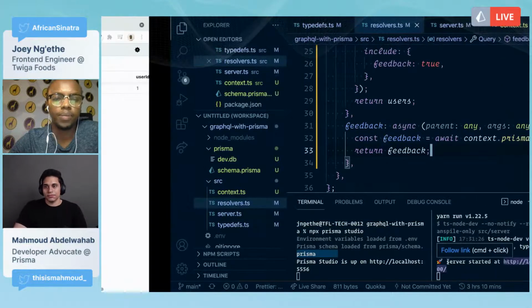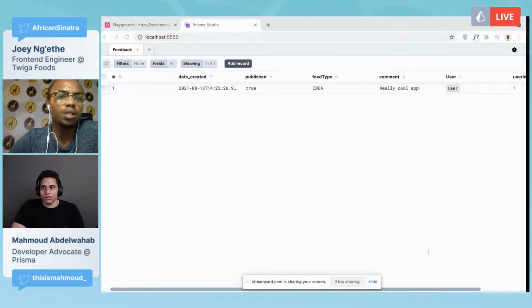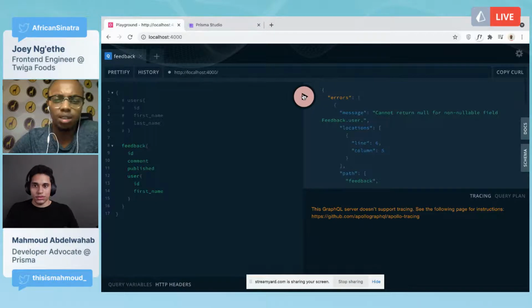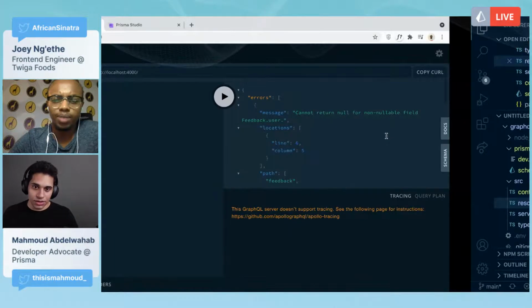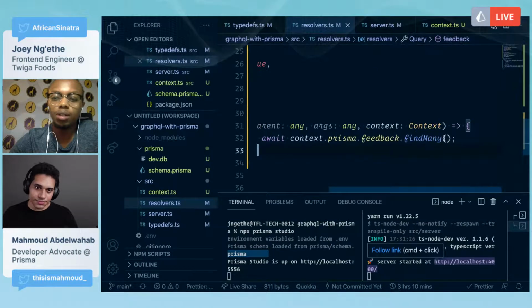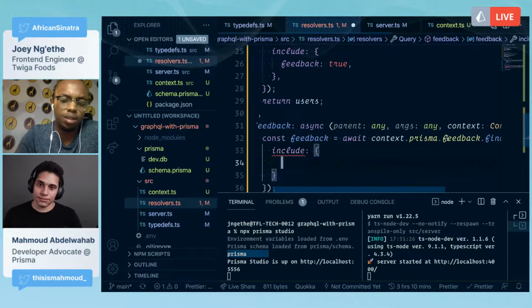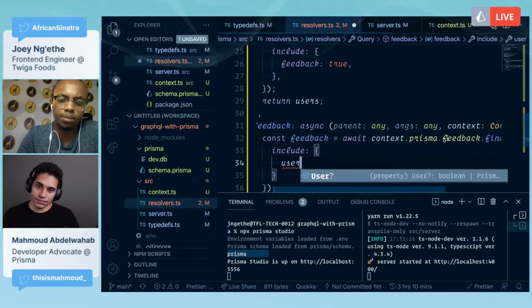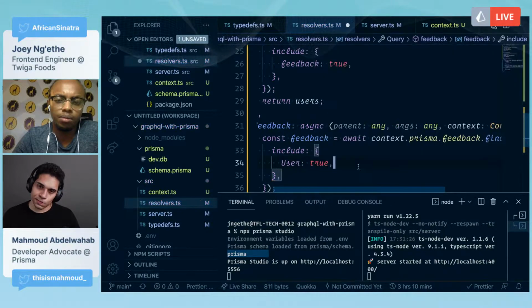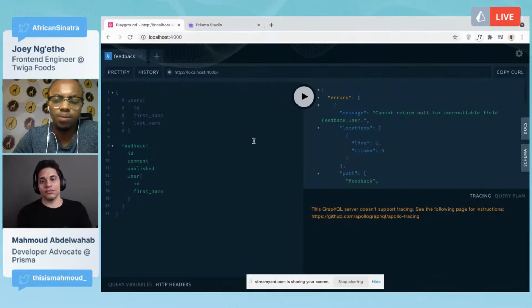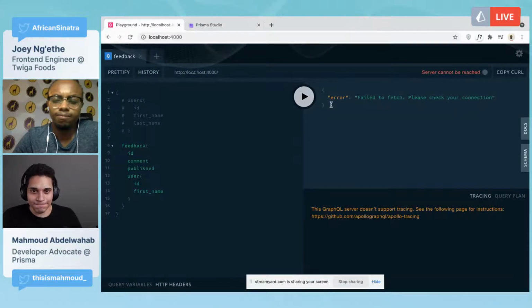Yeah. So if we go now to the playground and I run this query, oh yeah, cannot return user, null. So I didn't include user in here. Let's see. And let's refresh and try again. Should work. Started now. Okay, I think the server.